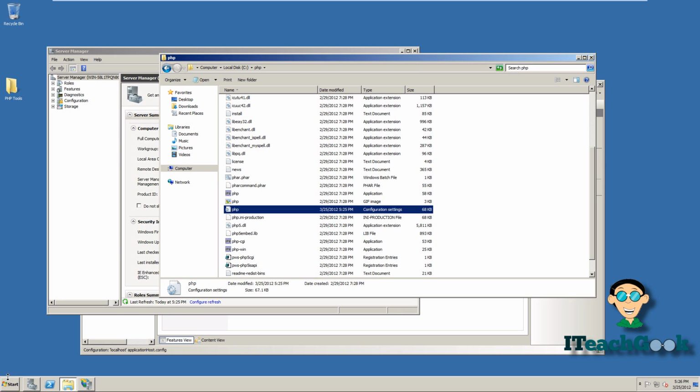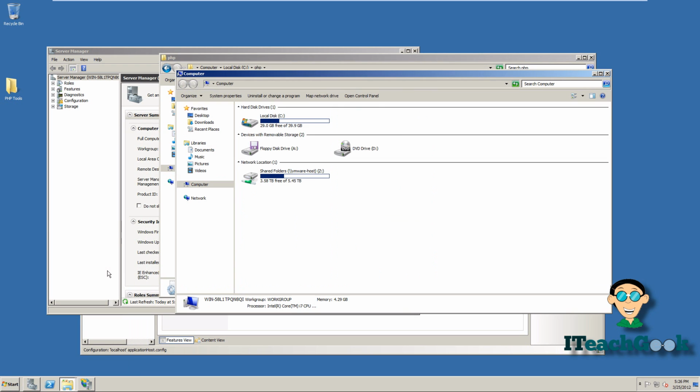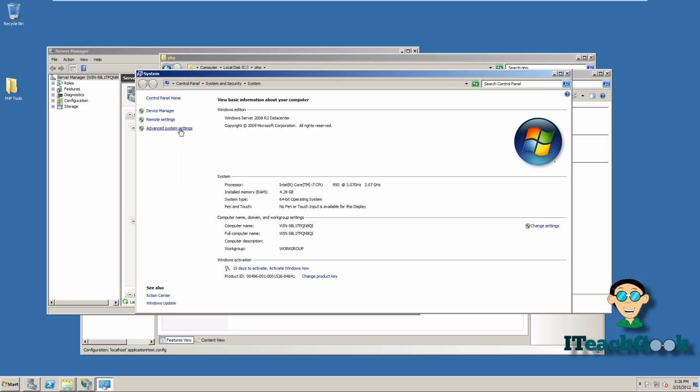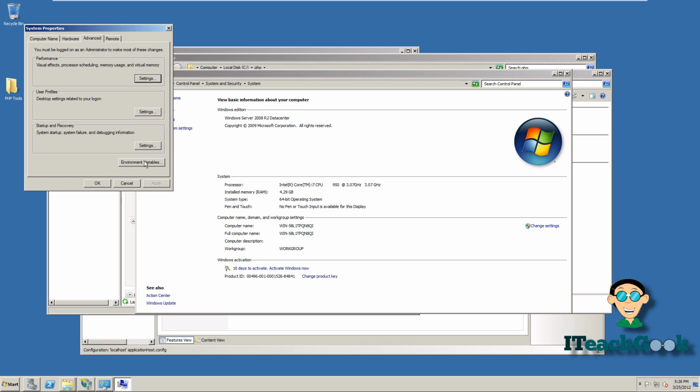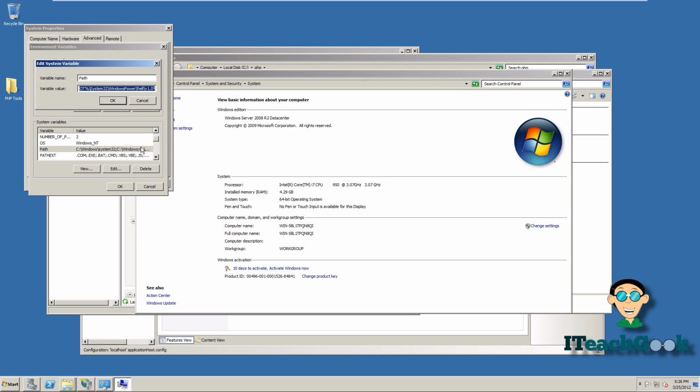Now the last thing we want to do to make everything work, we want to go to start, computer. We want to go ahead and right click, properties, advanced system settings. We'll go to here. All right, we're going to go ahead and look for path on here. All right, we're going to go to the end of this. We're going to put semicolons to close this one.